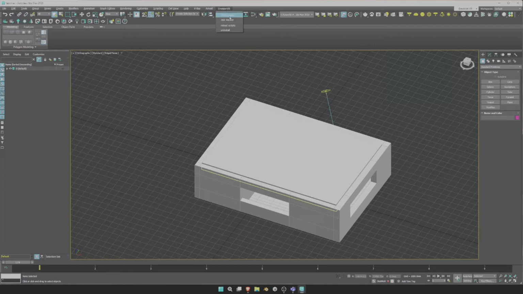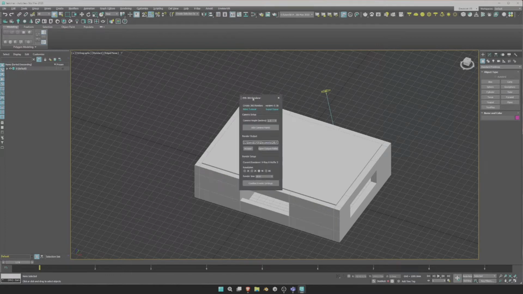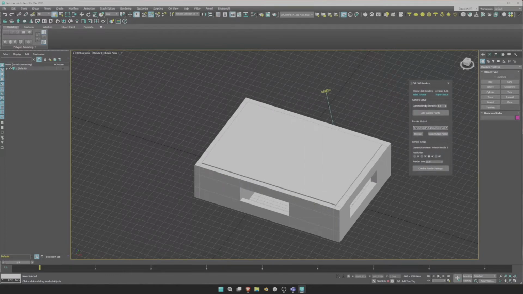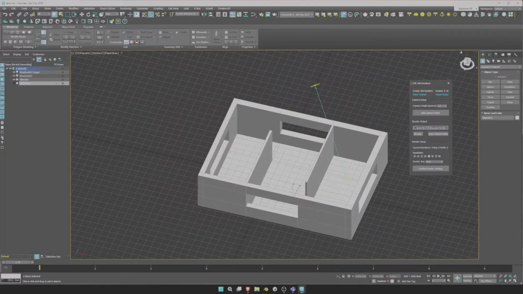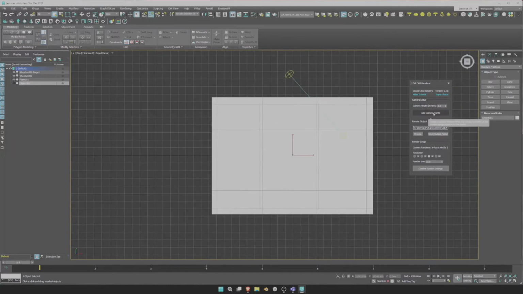Start by opening the 360 renders component. This is going to allow us to place cameras in our scene and take panoramic renders. So I've got my test scene here, and the first thing I'm going to do is turn off the roof. I can then go into my top view and click Add Camera Points to begin placing cameras.